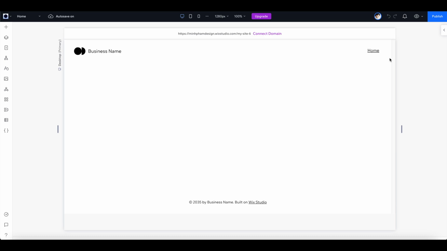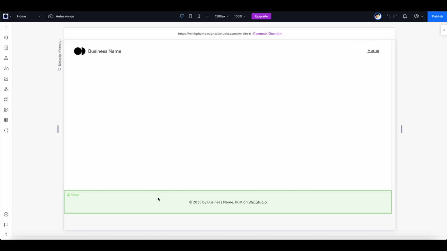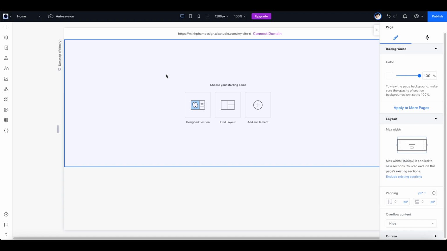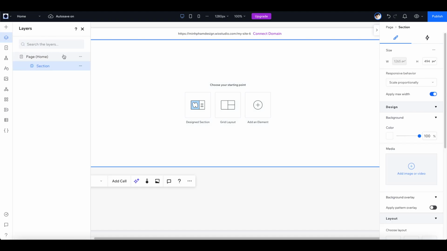All right, so here we are at the startup page. So by default, it will give you some basic components like the headers, the body, and the footers. So let's remove the footers and the header section because we don't need it. Just keep the body section. So if you go to the layer panel on the left, you can see that there's only one section here in the page.